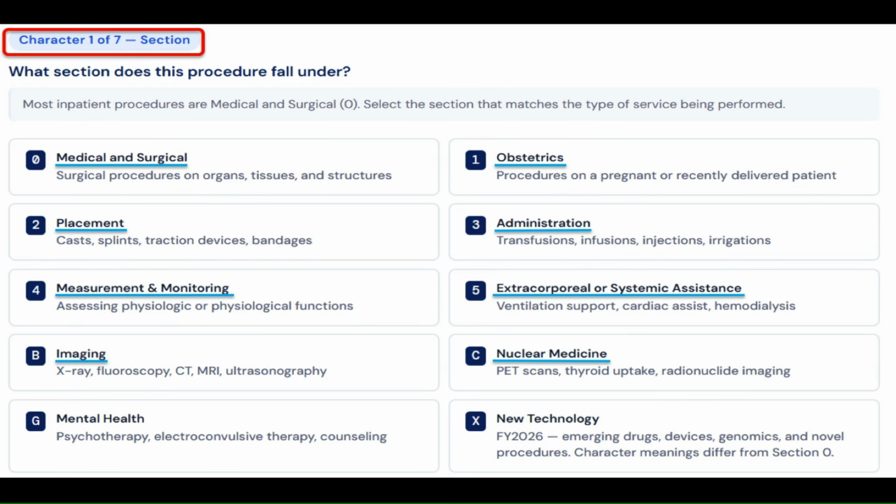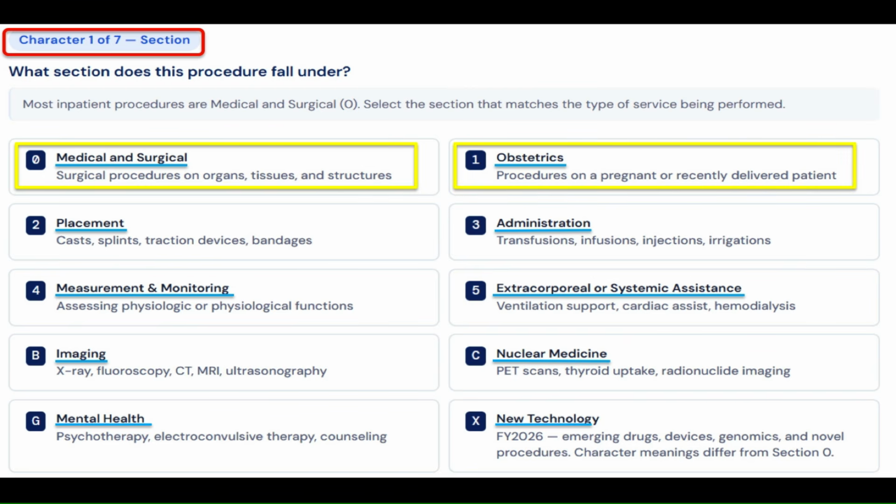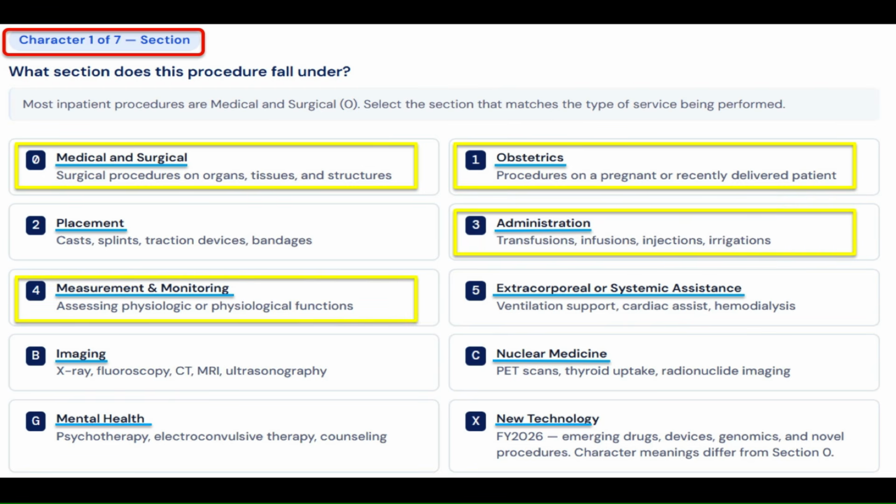Nuclear medicine includes PET scan and radionuclide imaging. Mental health includes psychiatric treatment procedures. New technology is used for new devices and procedures that do not yet fit into standard PCS sections. However, most inpatient coders will work primarily with the medical and surgical section, along with sections such as obstetrics, administration, measurement and monitoring, and extracorporeal or systemic assistance depending on the encounter.